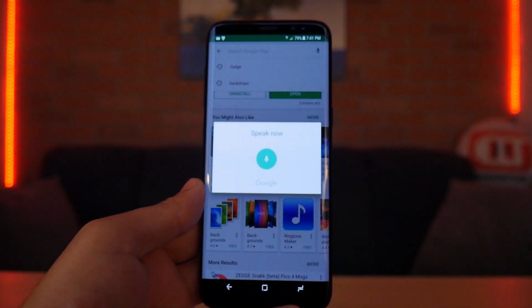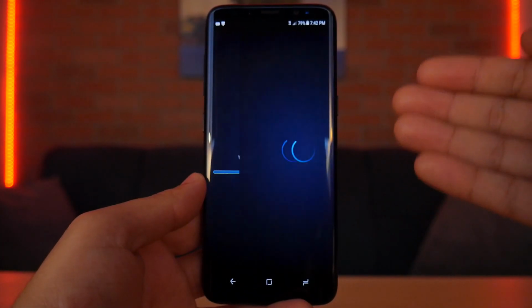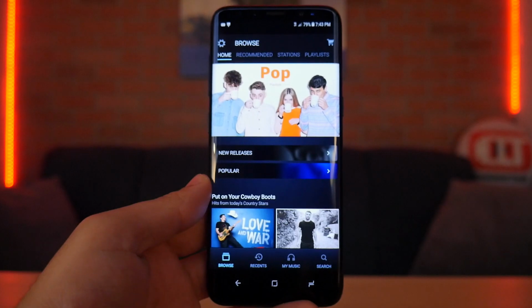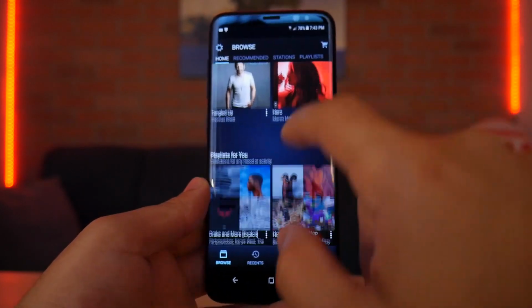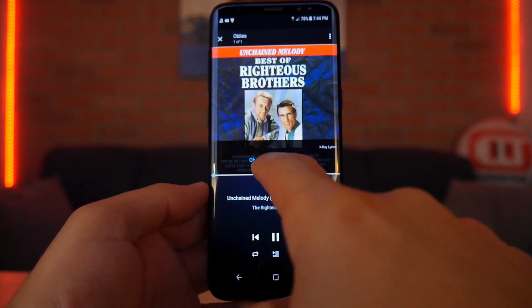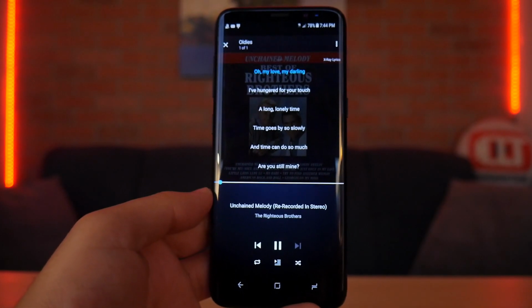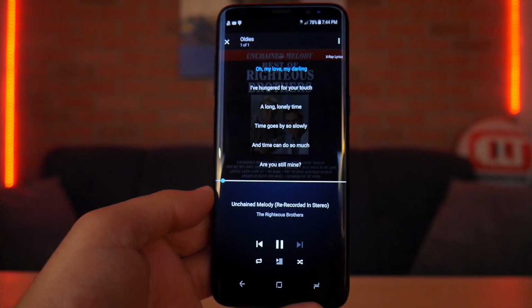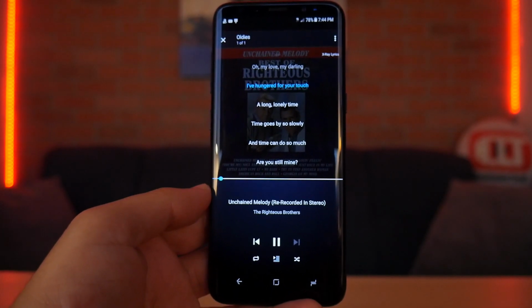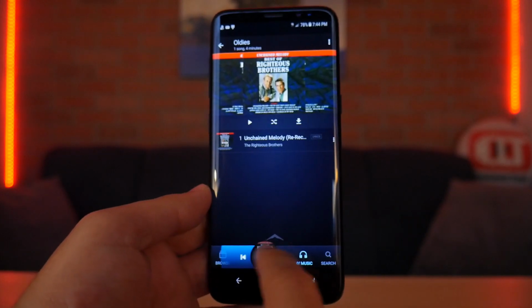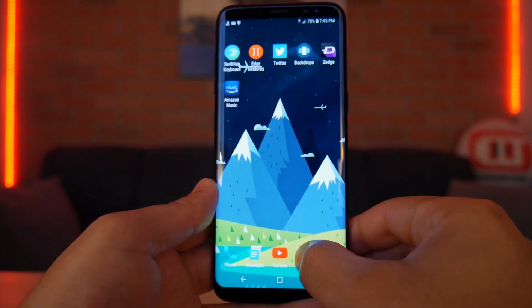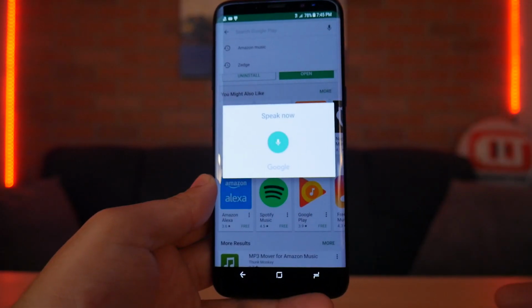Number 6, Amazon Music. Since I have Amazon Prime, you get ad-free listening through your Prime membership. I just really like the look of it. Another thing that I love is that I can see the lyrics. And I like the way that they brought the iPhone feature where you can skip tracks by going left and right.